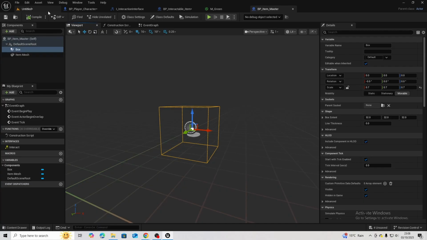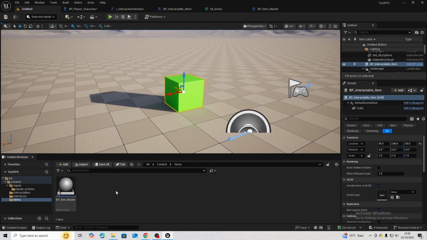So save that. Back into my page here. So I've got my item master. I'm going to create a new folder within this and call it item data for now. And that's where we're going to store all of our data for our object. So open that one up.